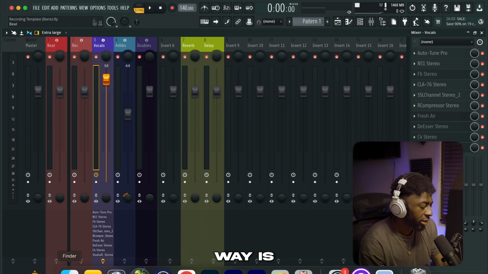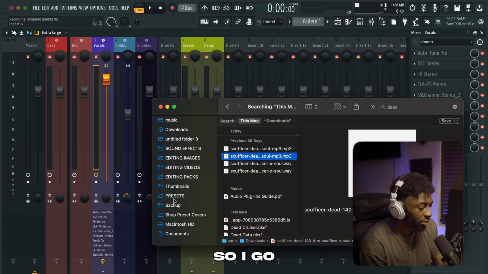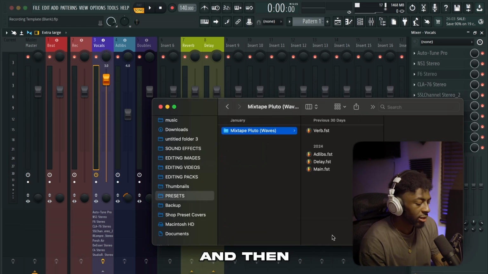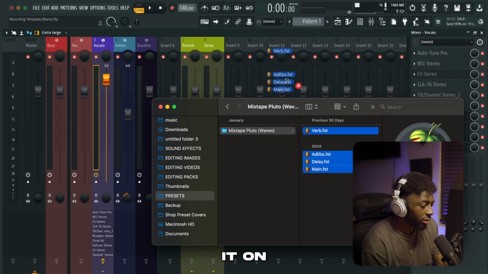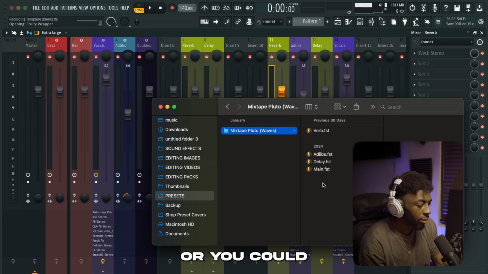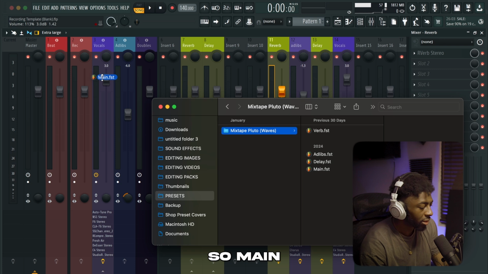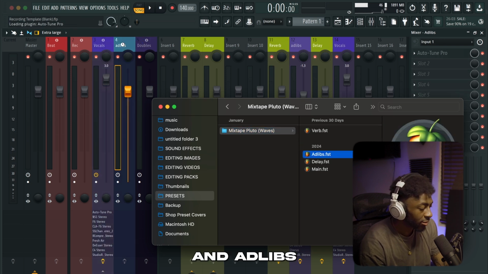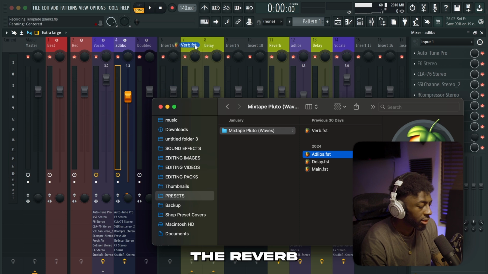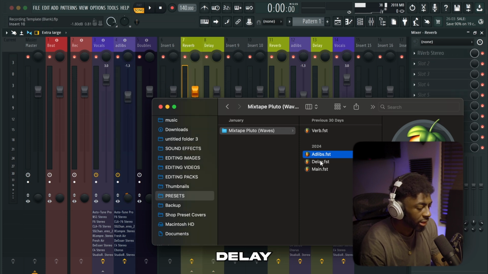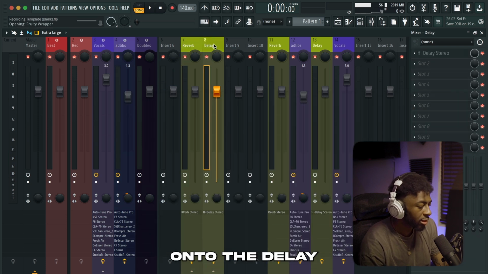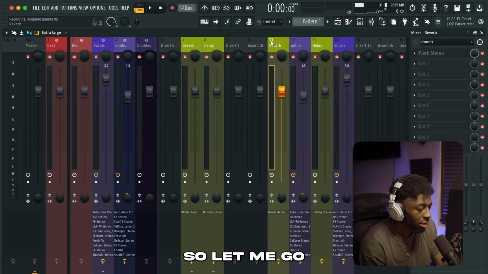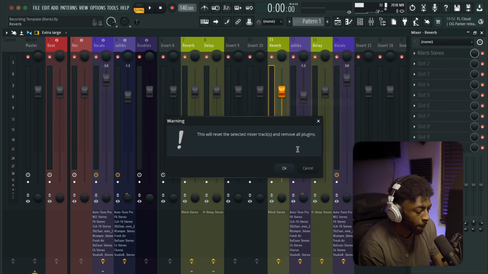But my preferred way is to simply just drag and drop it. So I go to where I have it downloaded, and then simply you could select it all, drag it on, and it'll load all of them. Or you could drag it on one by one. So main onto the main vocals, and then ad-libs onto the ad-libs, and then reverb onto the reverb, delay onto the delay, and then now it's all loaded up. So let me go ahead and get rid of these actually.